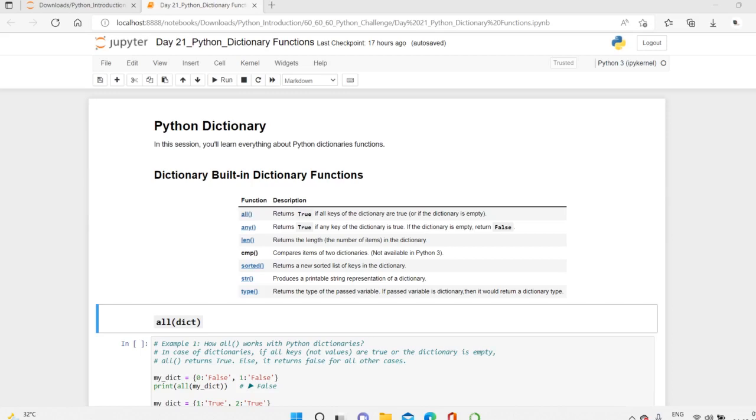The first one, all. The all function returns true when all elements in the given iterable are true. If not, it returns false. In case of a dictionary, if all keys, that is not values, are true or the dictionary is empty, all returns true. Else, it returns false for all other cases.